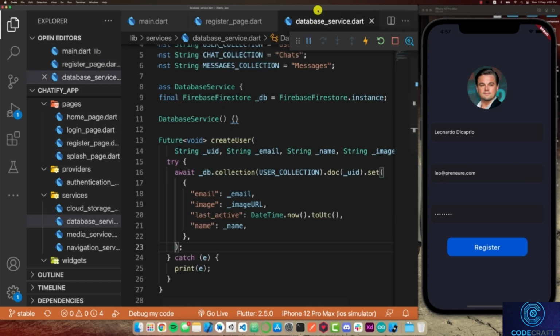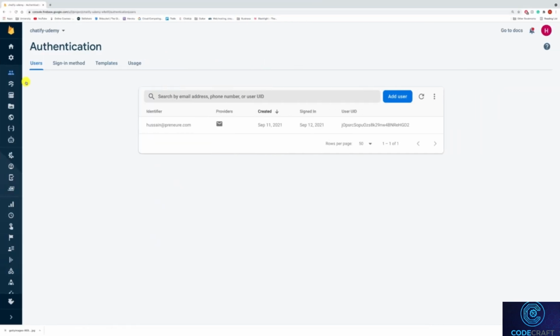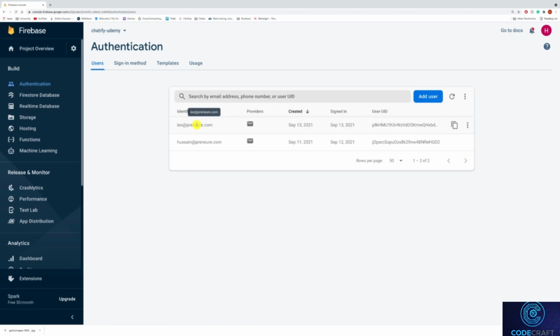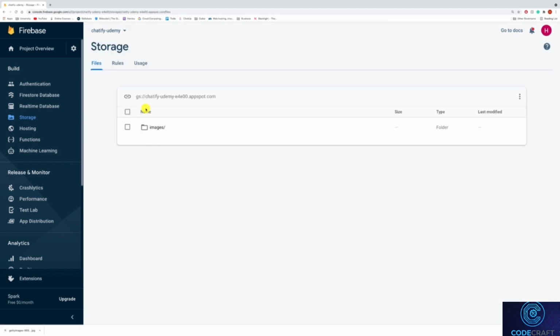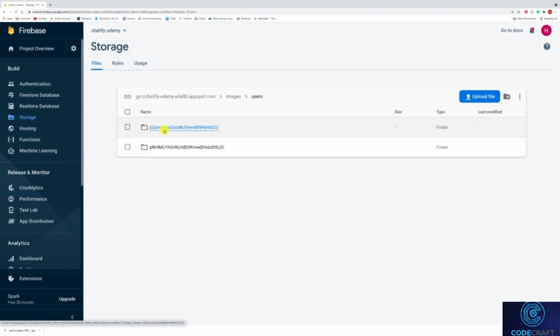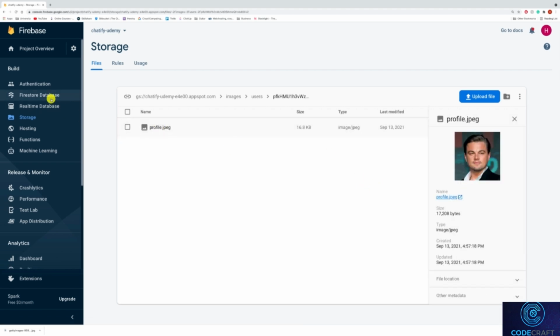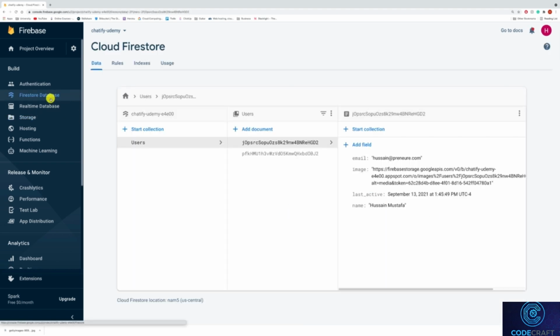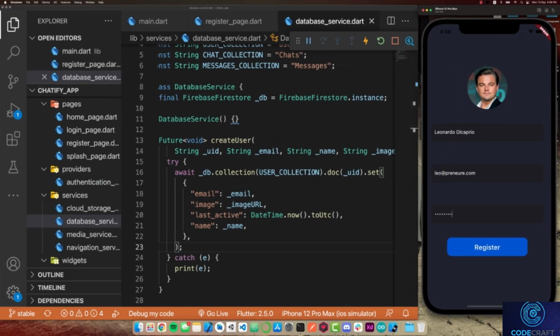And if we go back to our Firestore authentication module and reload it, you're going to see that leo@preneur.com has been created. If we go to our storage, images, users, you're going to see that we have an ID for Leo now as well, where we're saving his profile image. And then if I go to my Firestore database, you can see that inside of here, we are saving Leo's information as well. And that's pretty much all we have to do.